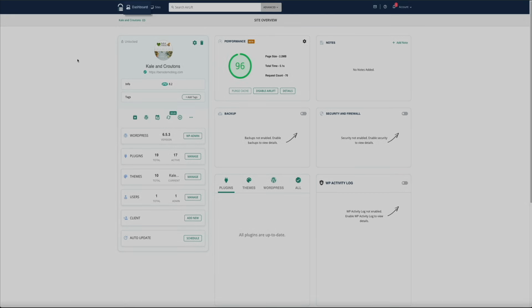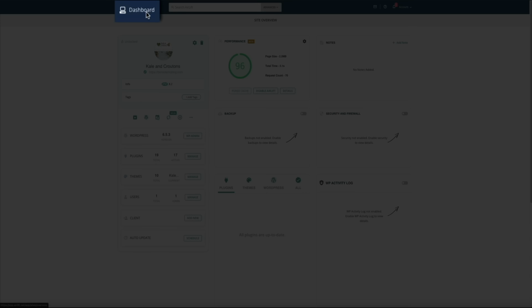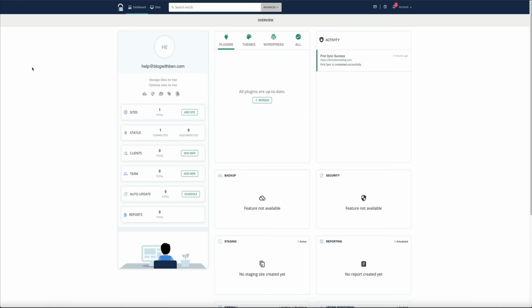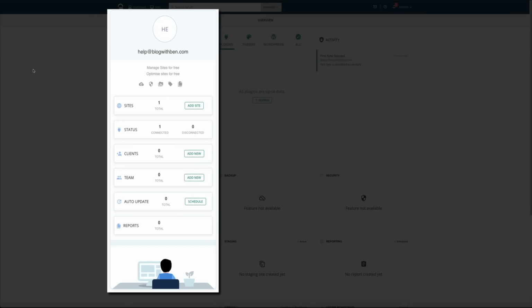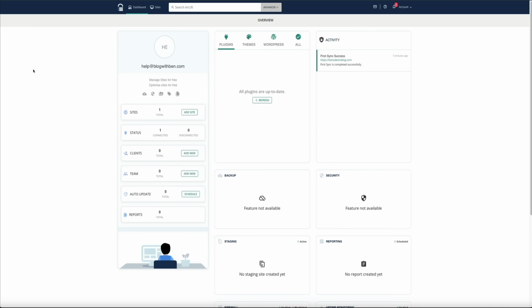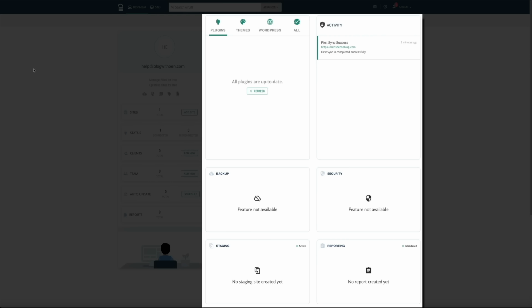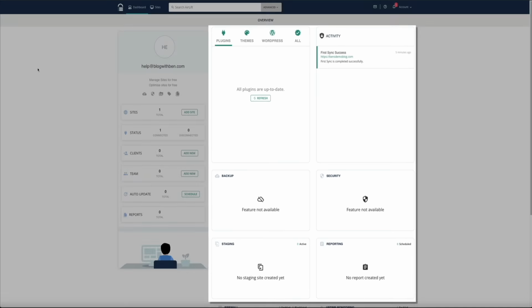Next, if you click the dashboard menu item in the nav at the top of the screen, you'll be taken to your account dashboard where you can get an overview of your account as a whole. Here you can manage the sites that are synced, the status, clients, team members, updates, and reports. Then on the right, you get an overview that is similar to the site dashboard where you can monitor and configure things like the updates, activity, backup, security, staging, etc. Again, giving you a ton of control and flexibility over how you optimize and manage your WordPress sites.